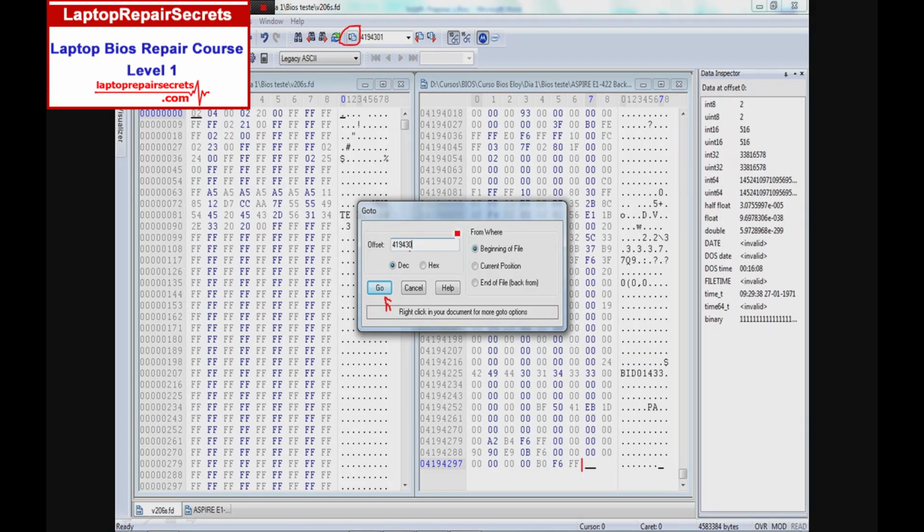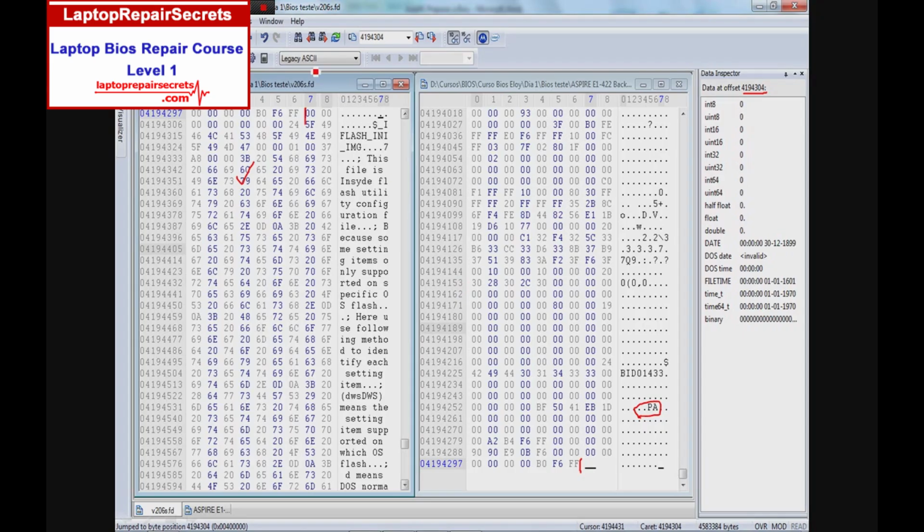Once we select it, this option window will open. On the offset, we just put the information 41 94 34 and press go. After we press go, the offset point will appear right here. This is the offset point 00 B0 F0 FF 00 B0 F6 FF. This is the end of my BIOS.